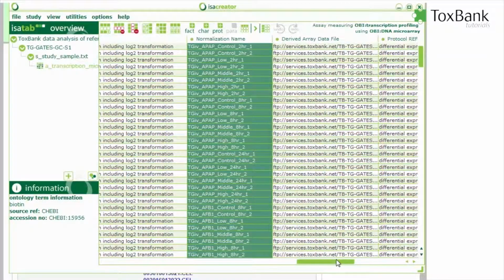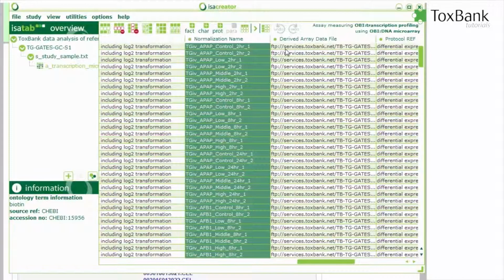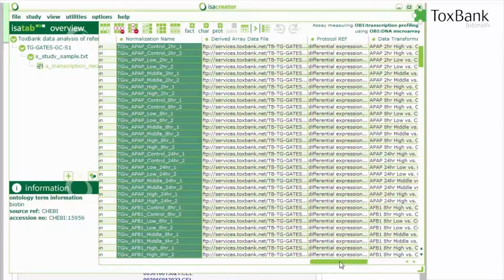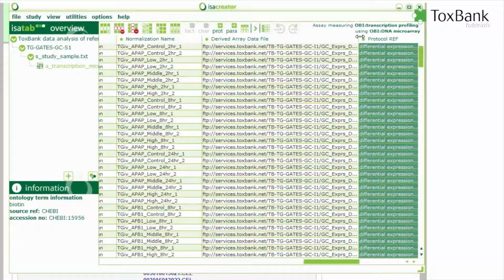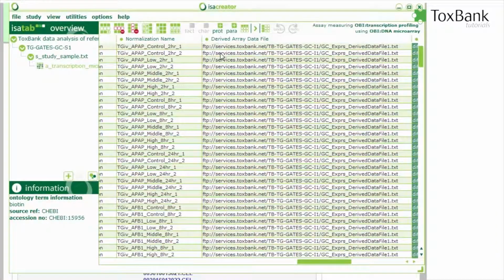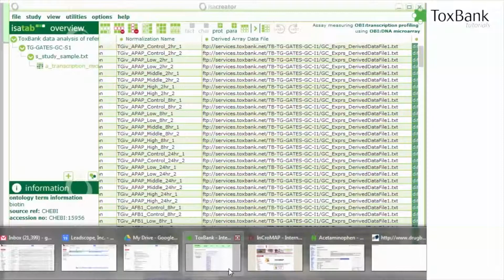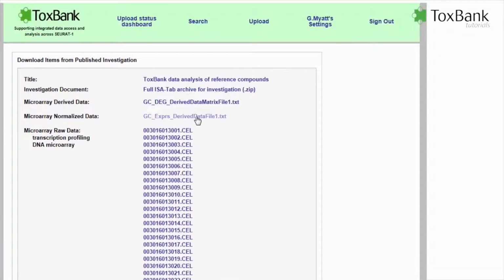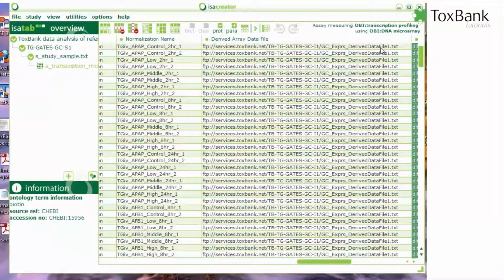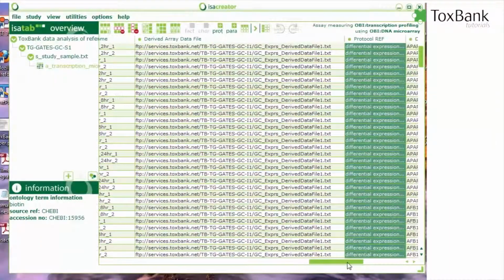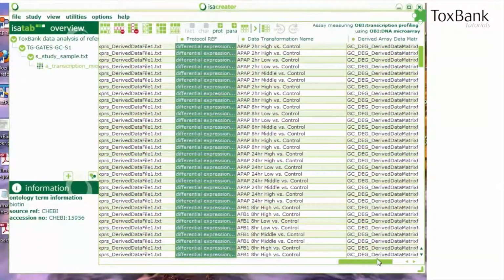So this data was then normalized, and the protocol is describing that. Again, you give it a name, and then this derived data file has been loaded to an FTP server. Here is the link to it, but again you can see the derived data file. It's available for download from the warehouse. Here it is, the derived data file. You can download it directly.